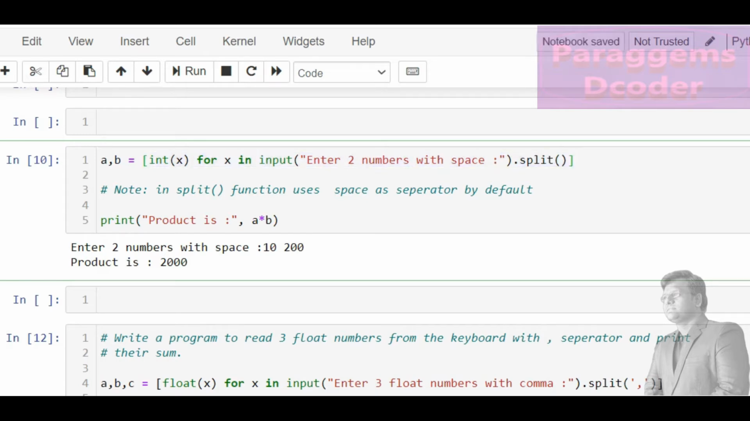Let's see the note I have given here. The split function uses space as separator by default. What these things are, you will come to know when we run this cell. And in the print statement we have given print a star b, which means multiplication. We will add some text, the product is, giving us the multiplication.